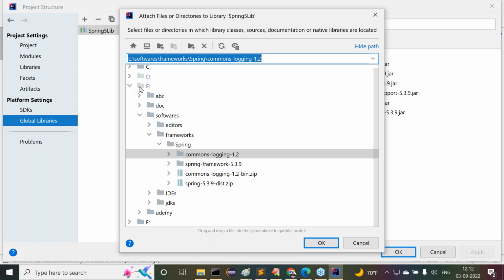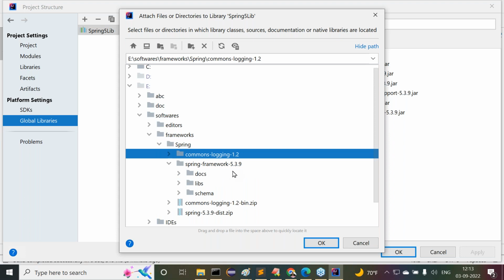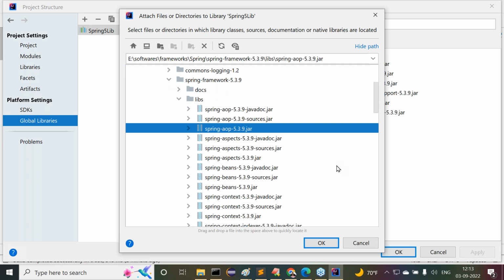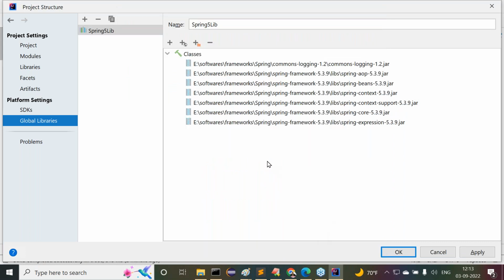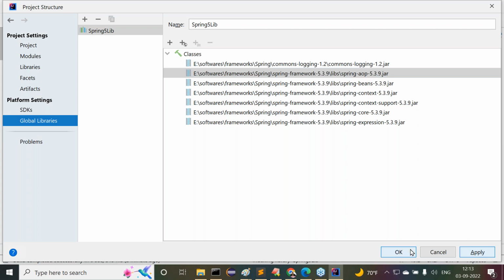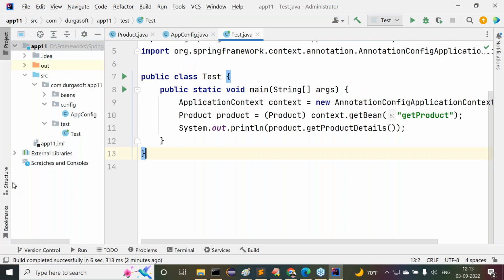Now inside this E drive, next one is softwares. Next one is Spring. Inside this Spring framework 5.3.9, inside this lib, the first one is AOP, or not? AOP, click on it, we add it. Now AOP is coming, or not? AOP is coming here. Then what do we have to do now? Apply and OK button.